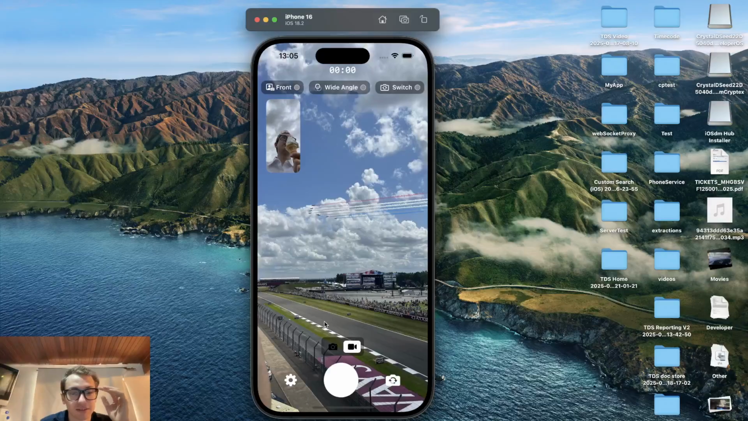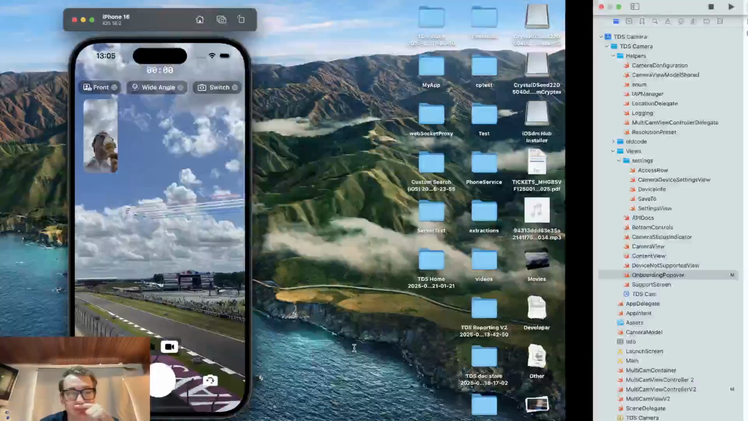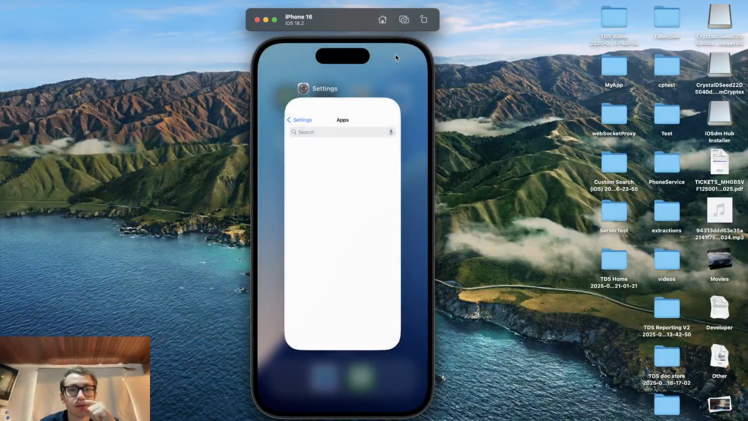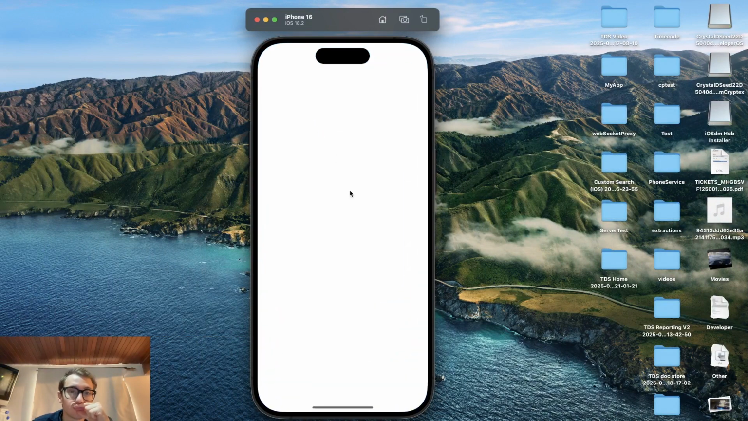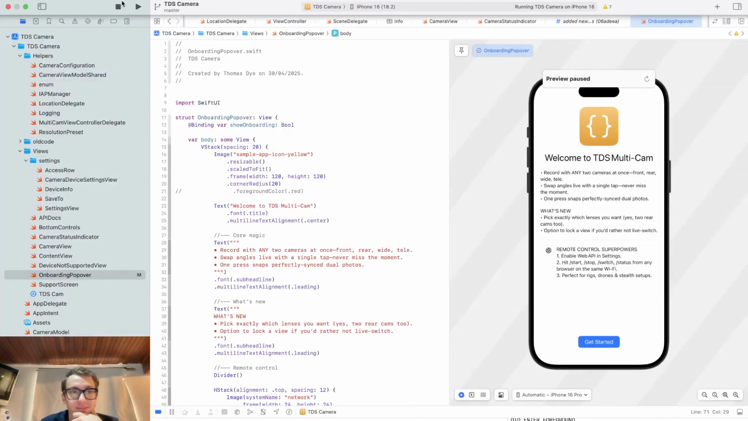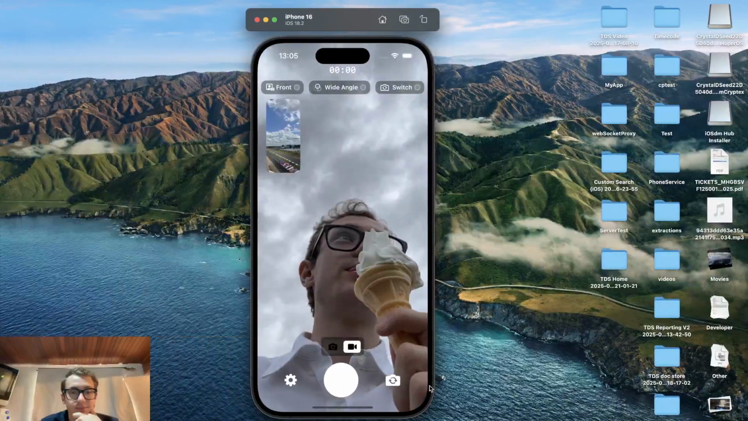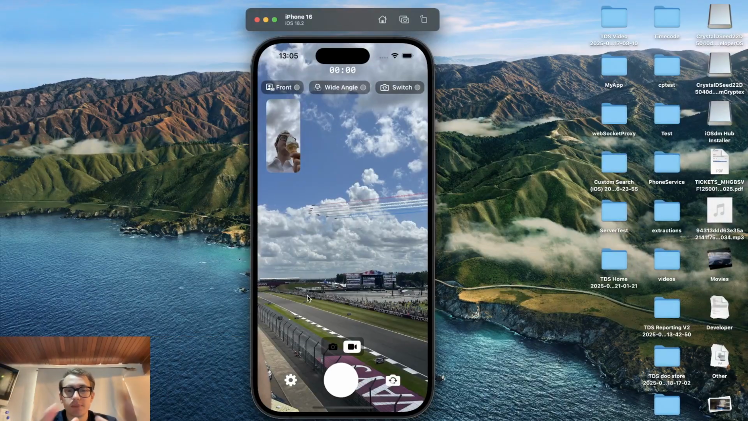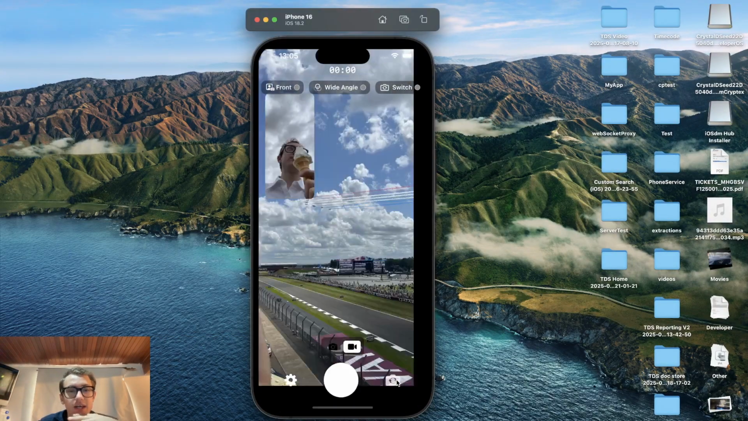I say that like it's not going to work. Has it crashed? No. We will reload. This is an issue with the simulator. There we go. So you can swap between the two like this.